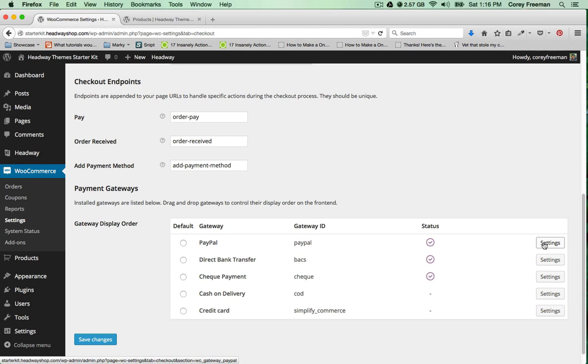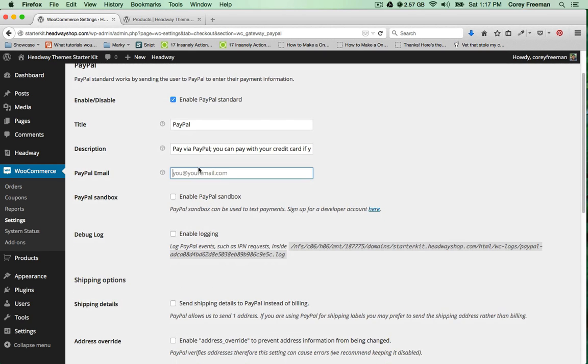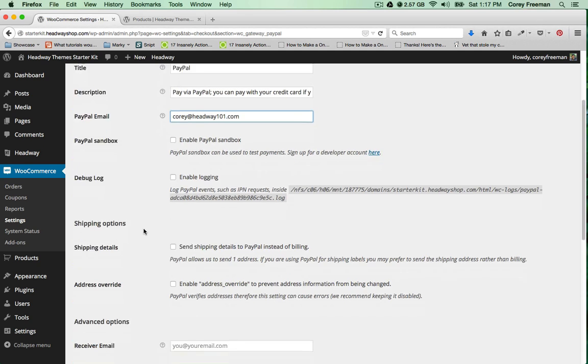To set up PayPal, go to PayPal and then Settings on the right-hand side. You can see you can enable or disable that payment method. All you have to do is enter in your PayPal email, and you'll be good to go.